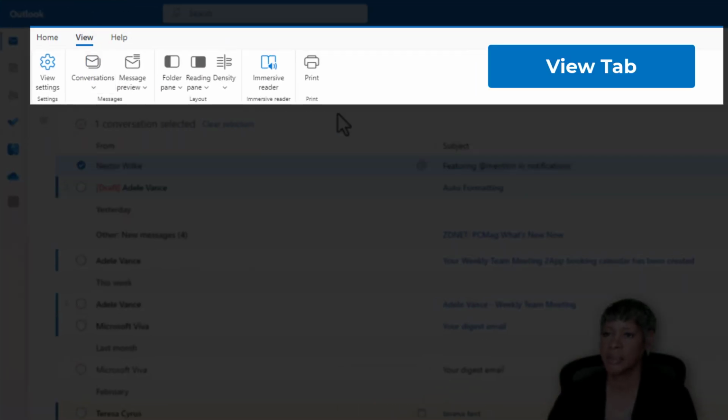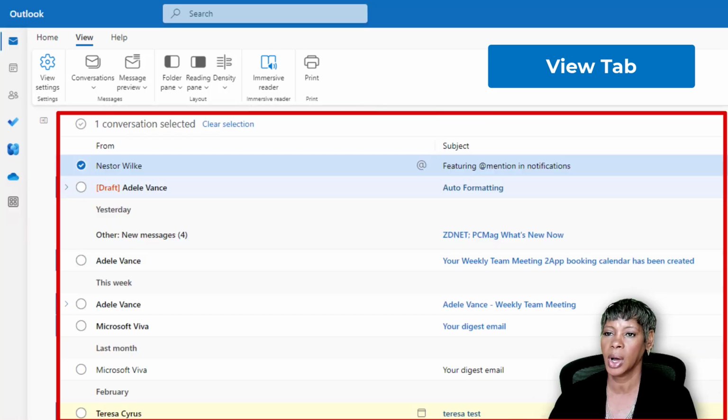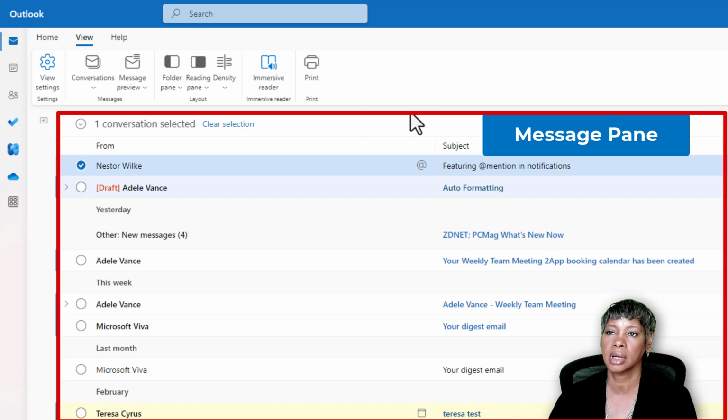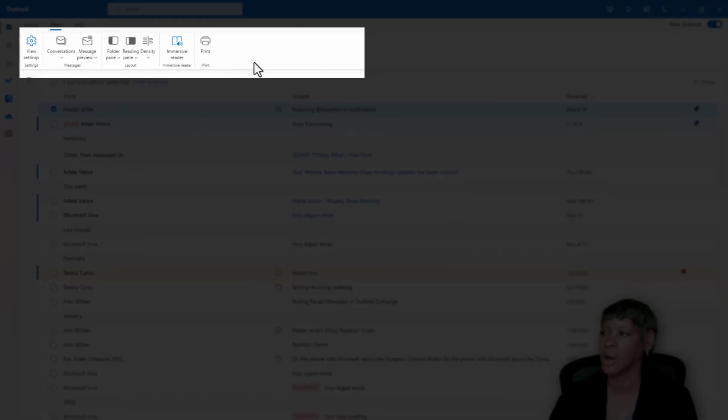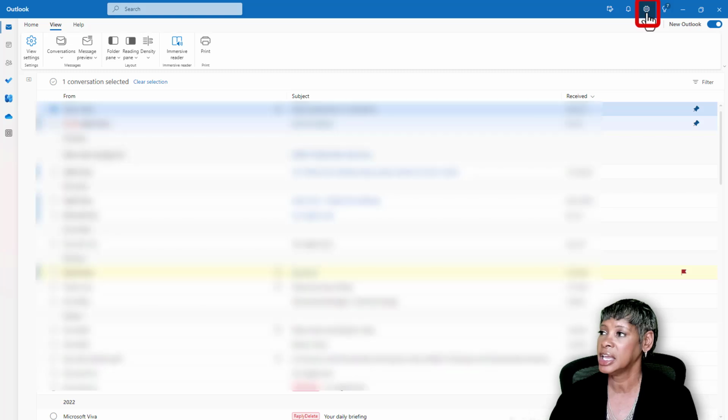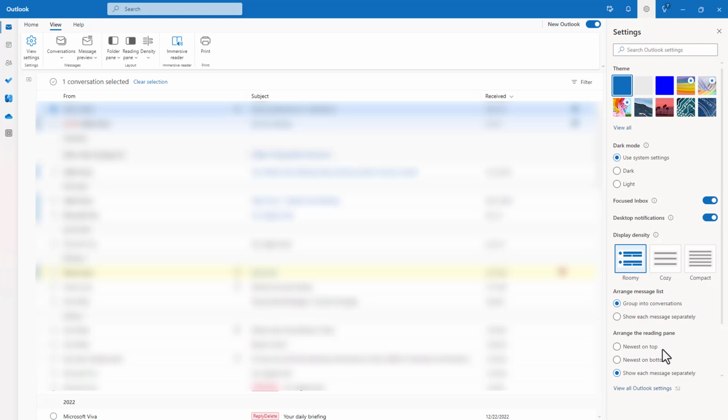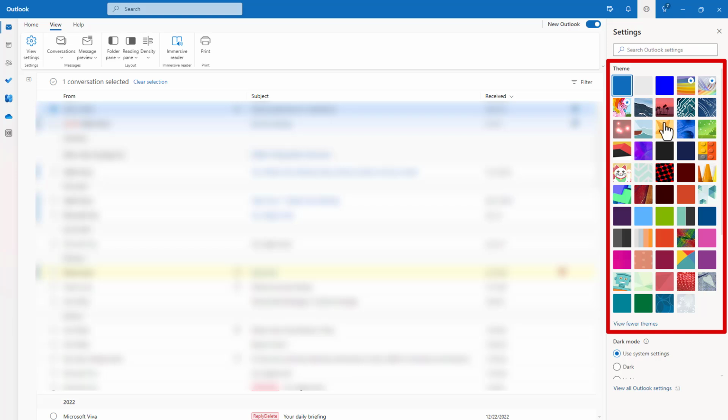With the View tab, this is really controlling what the message pane will look like. So you can change the conversation and the folder pane. I won't go through all of these, but what I will show you is if you click on the Outlook settings icon up here at the top, a lot of those features are listed here as well. Now, what they don't have listed in the ribbon here is the theme. You can change your theme, but you're really only changing the banner and the color. And this is all the choices that you get.